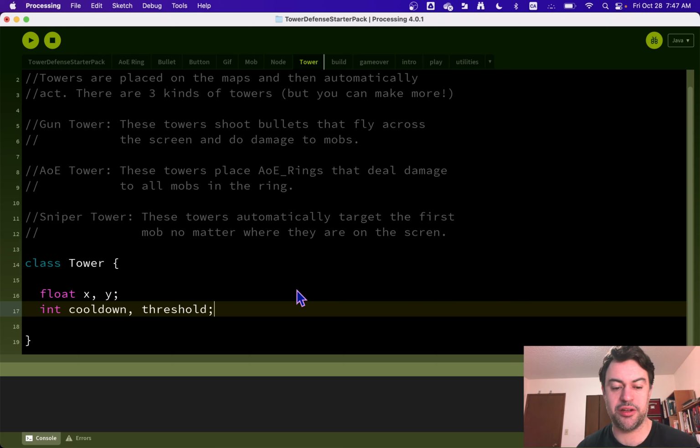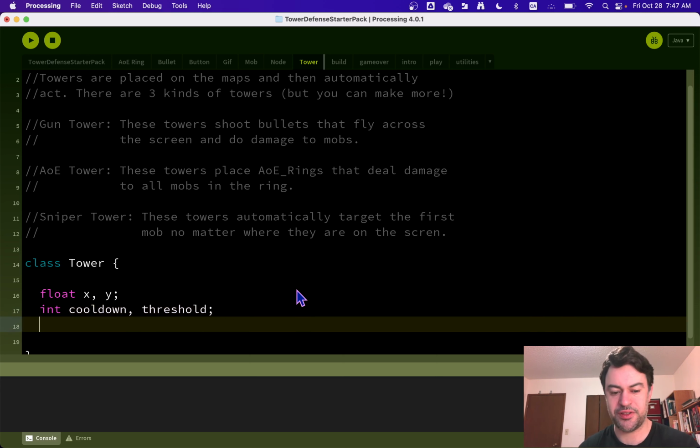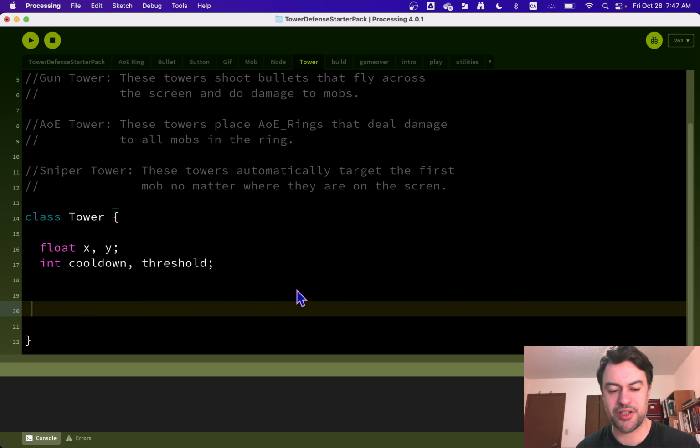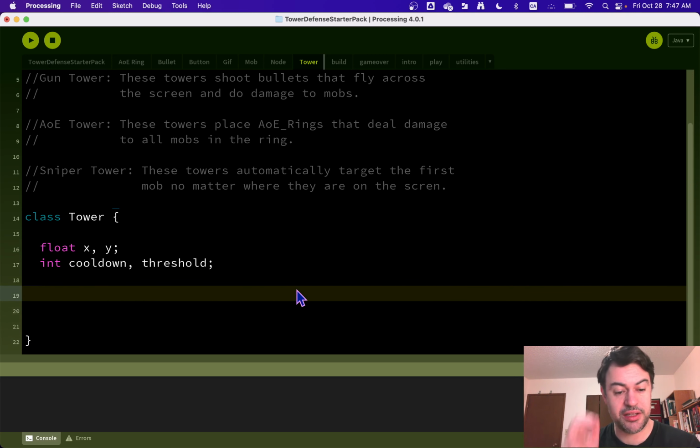So if our cooldown is 0 and our threshold is 10, then we just count up our cooldown until it gets to 10, and then we fire. So it would take 10 frames. That's the basic idea there. Let's see what else we'll need later on. Let's just jump into getting that constructor made.